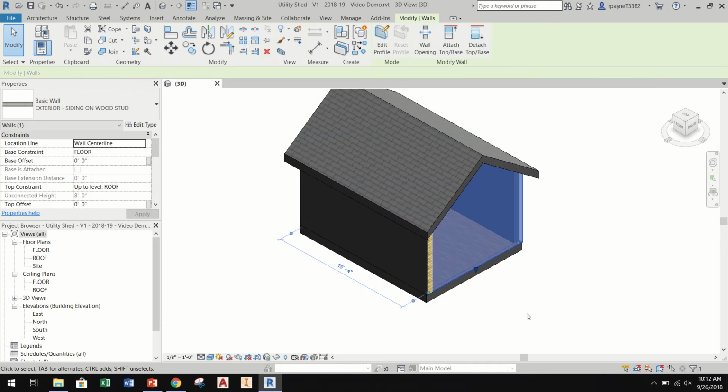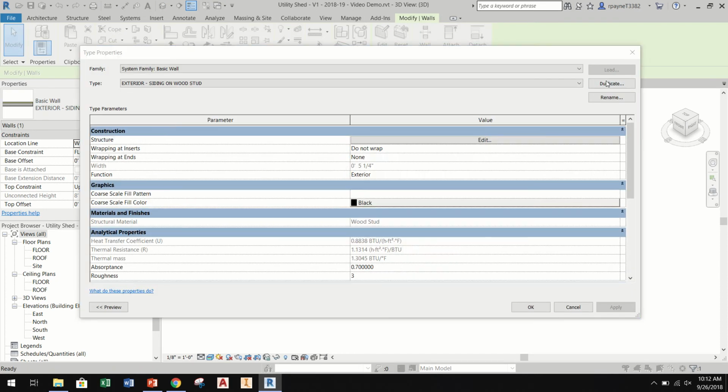OK. And we are also going to want to make an interior wall, so we're going to put some interior walls in here. We're going to click Edit Type again, Duplicate. Instead of it being exterior siding on wood stud, just call it interior.